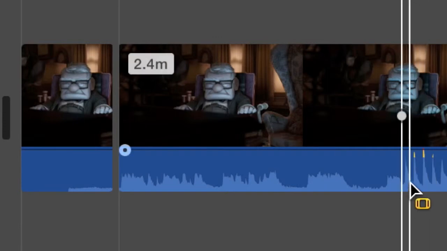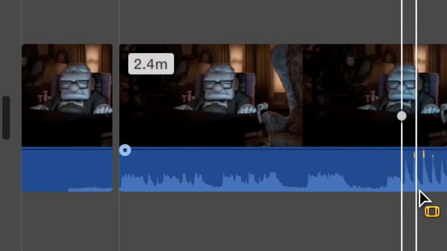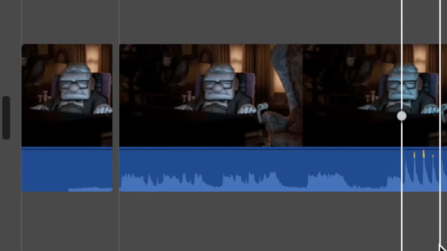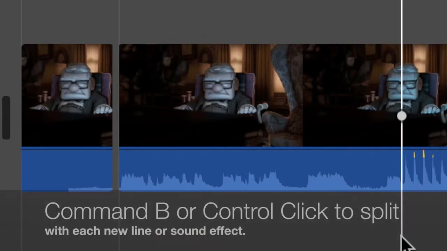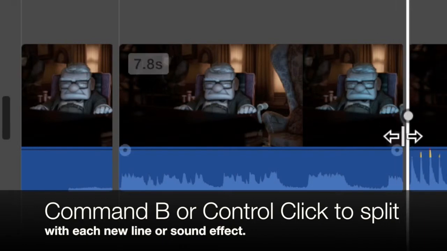Okay, you hear that knocking? You see the spikes? That's knock, knock, knock, knock, knock. Right before that, Command B. And it makes a split.